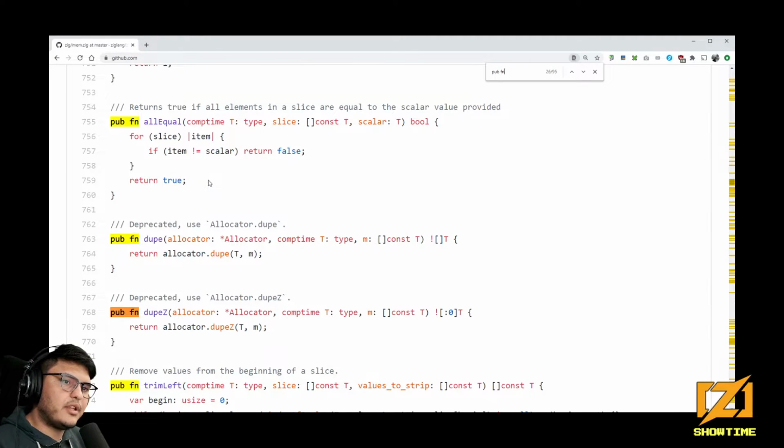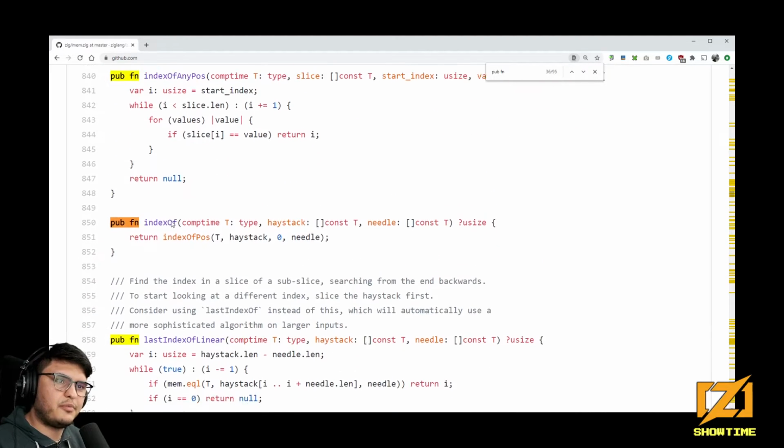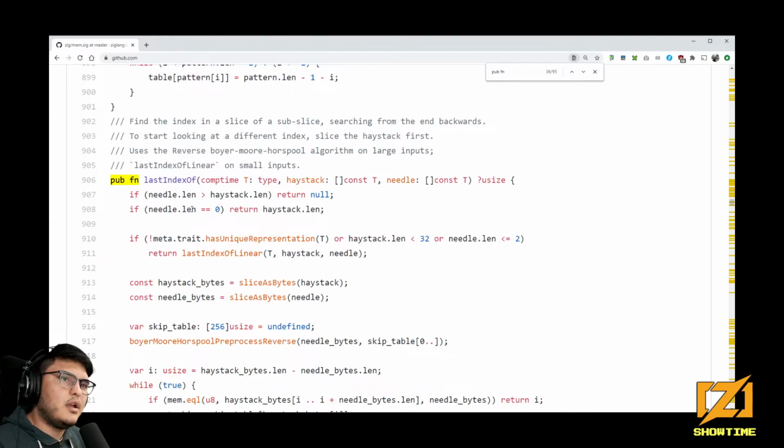In the sentinels, all equal, dupe z, so you can see, right, just by searching for pub fn, I can quickly scan through all the things that are offered in here.